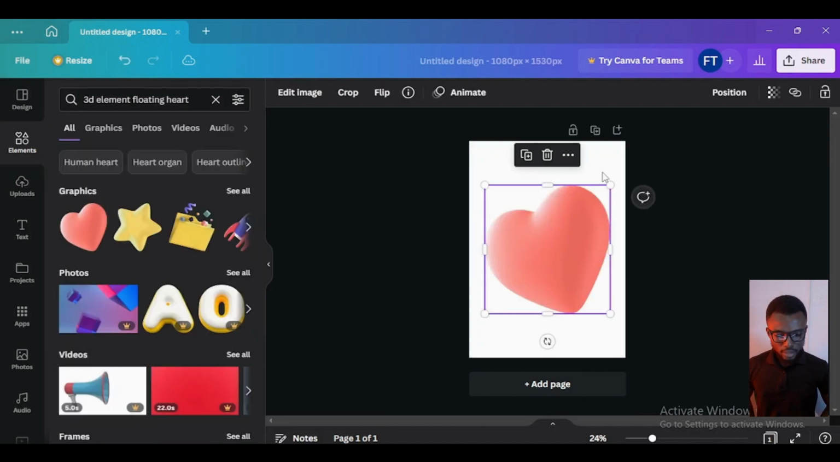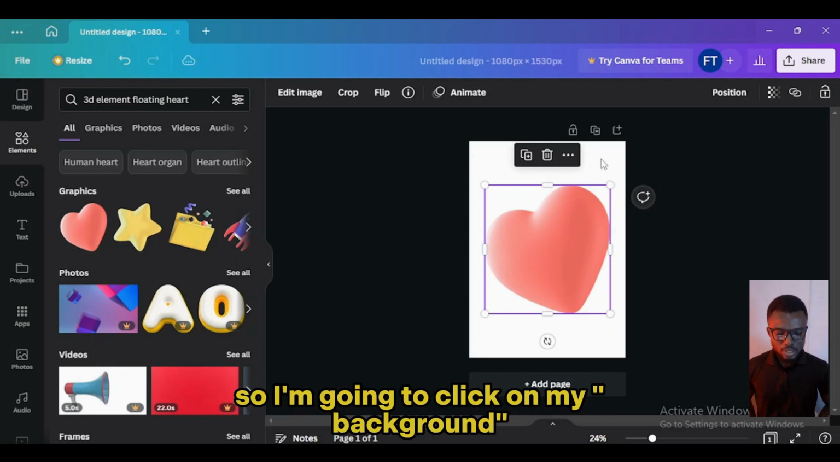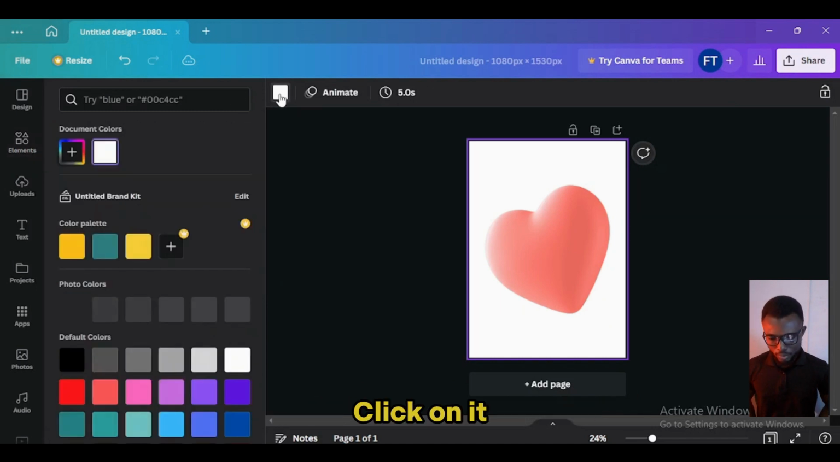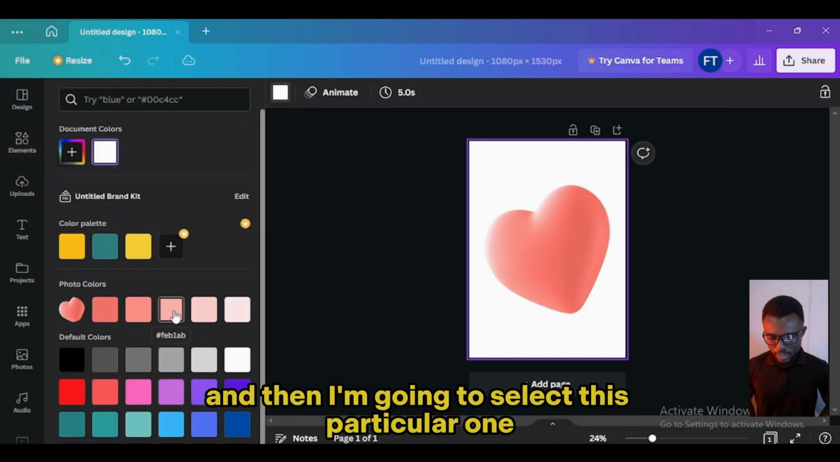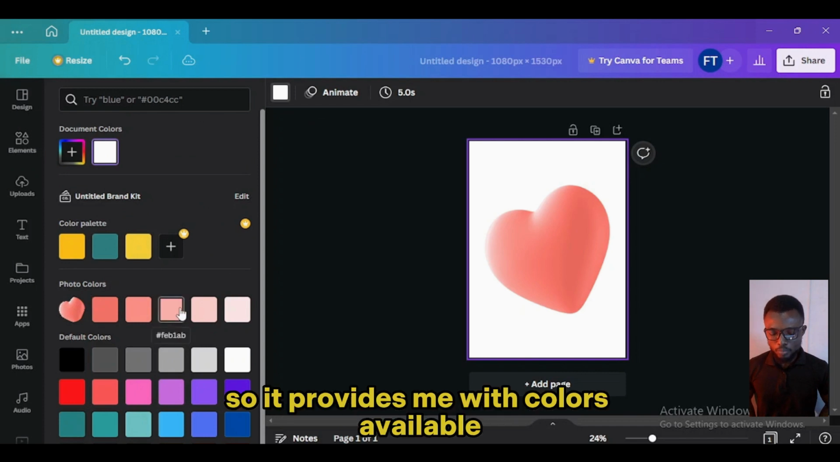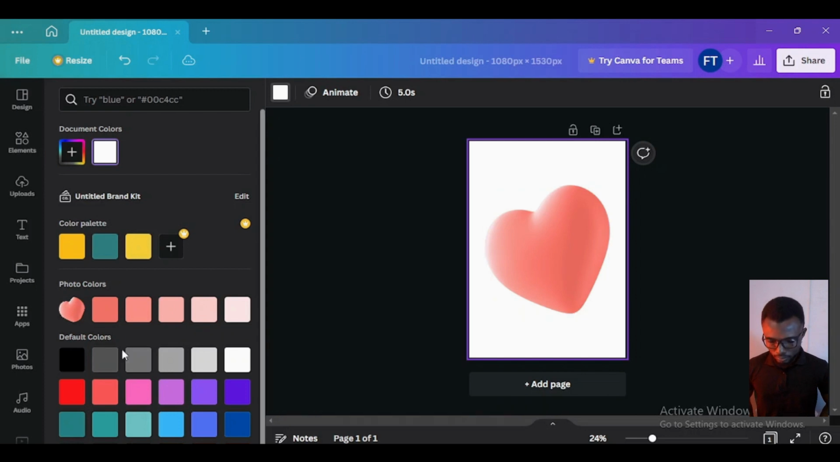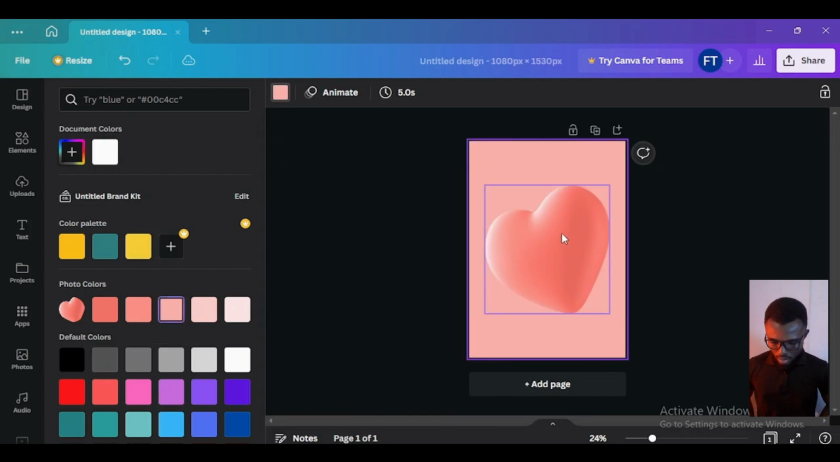So I tap on it, and for my background, I want to change the color to the color available in this particular element. So I'm going to tap on my background. I come to background color, tap on it, and then I'm going to select this particular one. You see photo color, so it provides me with colors available in this particular element. It can also be a photo.